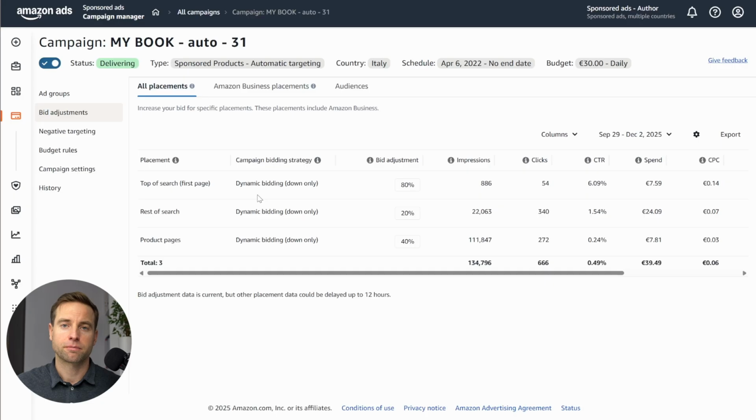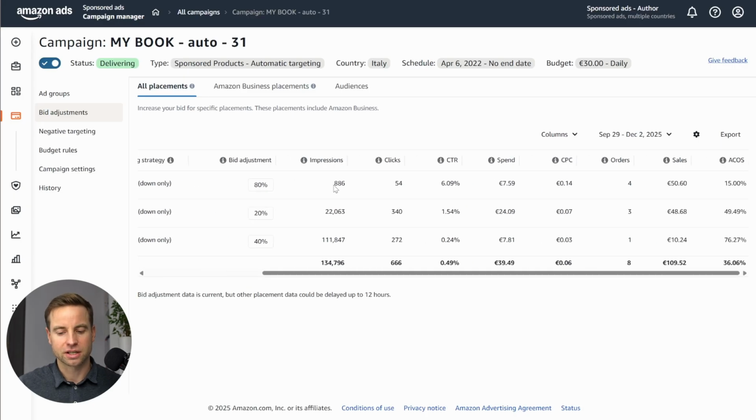So for example, if my bid is 10 cents and I'm offering 80% of bid adjustment, it means that I'm offering 18 cents if my ad is displayed on top of search, the first spot on the search results, or maybe the first row of search results on the Amazon page. And why do I want to do it? Because statistics for these placements are great. Usually they get really high click-through rate and really high conversion rate.